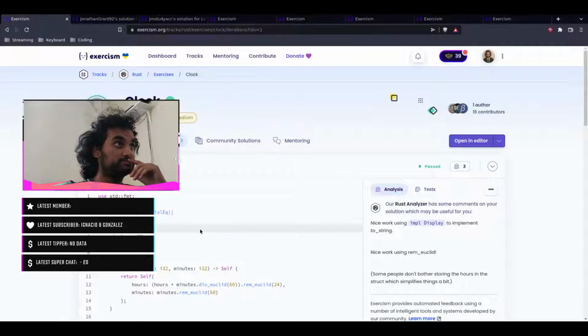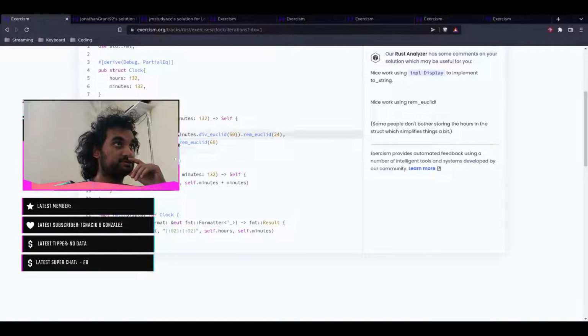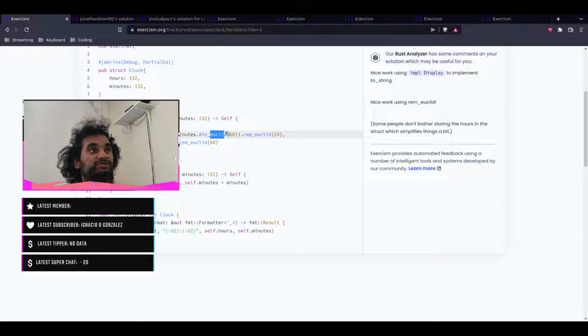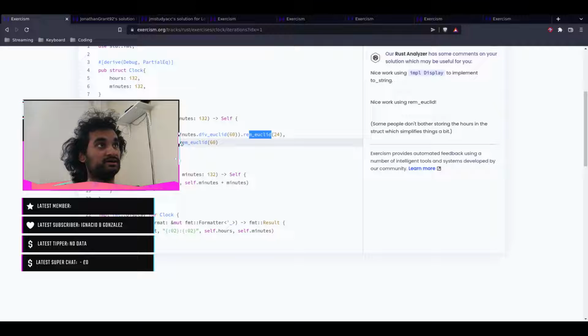This clock one, this I ripped from this. Like the self bit, I understand. This div Euclid and rem Euclid, I have no idea what it does. I'm assuming div Euclid is just divide this minutes by 60 because there's 60 minutes in an hour, and then rem Euclid is to account for days, and then rem Euclid 24 to account for a day because there's 24 hours in a day, and then rem Euclid 60 to account for the 60 minutes. I don't know. That's fine, and this format is fine because we've covered string interpolation before, and this we covered in another video for the new function.